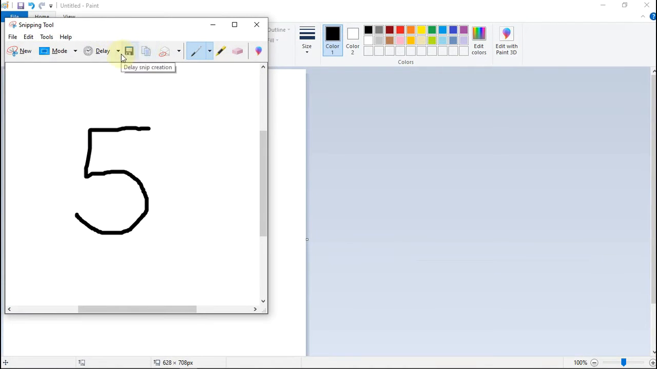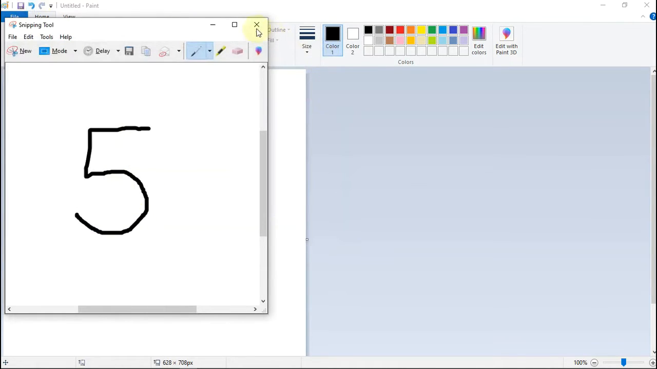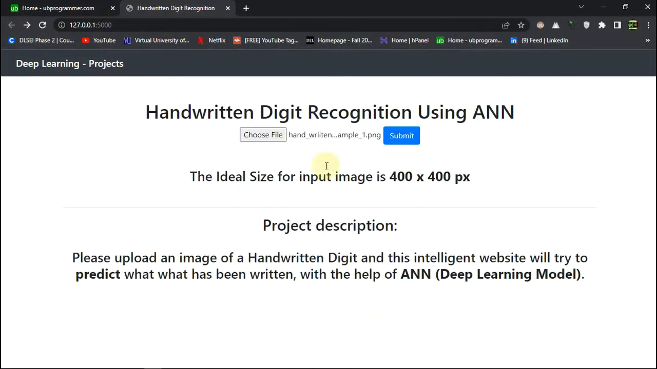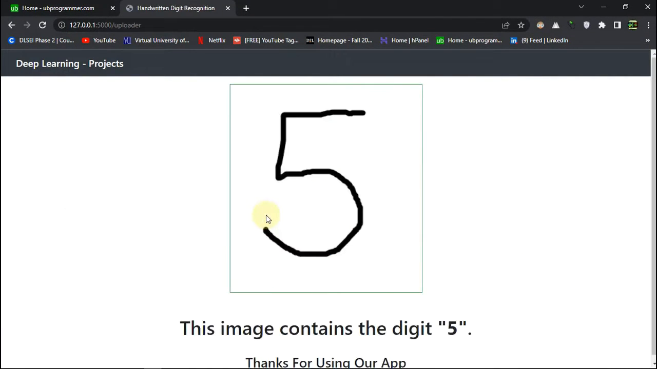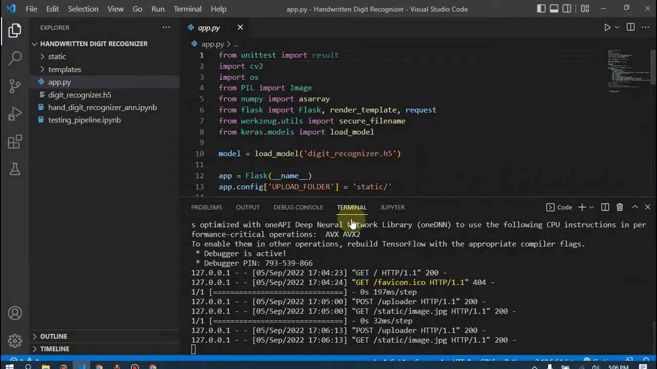So if we save it as an image as, I don't know, input to our model, right, on the desktop, and just close it and give that digit to our model, right? And let's see if it's working or not. So you can see it has guessed it correctly, or predicted correctly, right? So the model is working, and let's just see the code a bit.